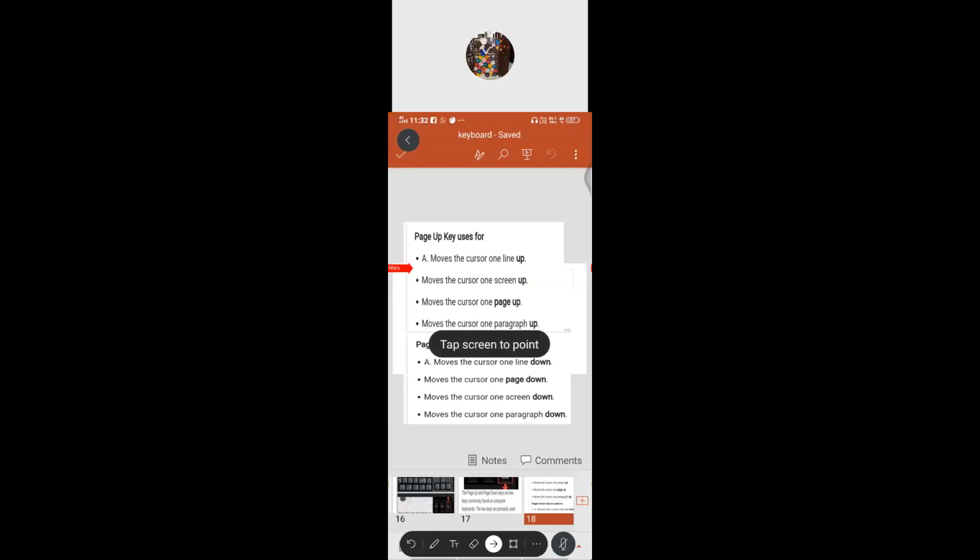Page up key moves the cursor one line up, or moves the cursor one screen up, or moves the cursor one page up, or moves the cursor one paragraph up. By this way we can utilize that. Page up means it will give a new page. Page down means you are going one extra page underneath. Suppose you are typing, if you want to move up or down, that is used to get that one.